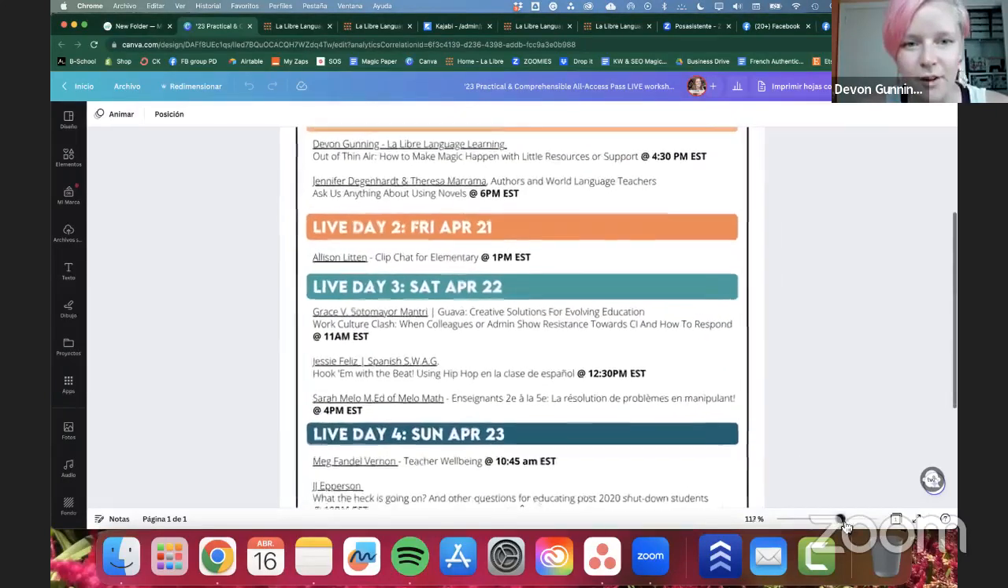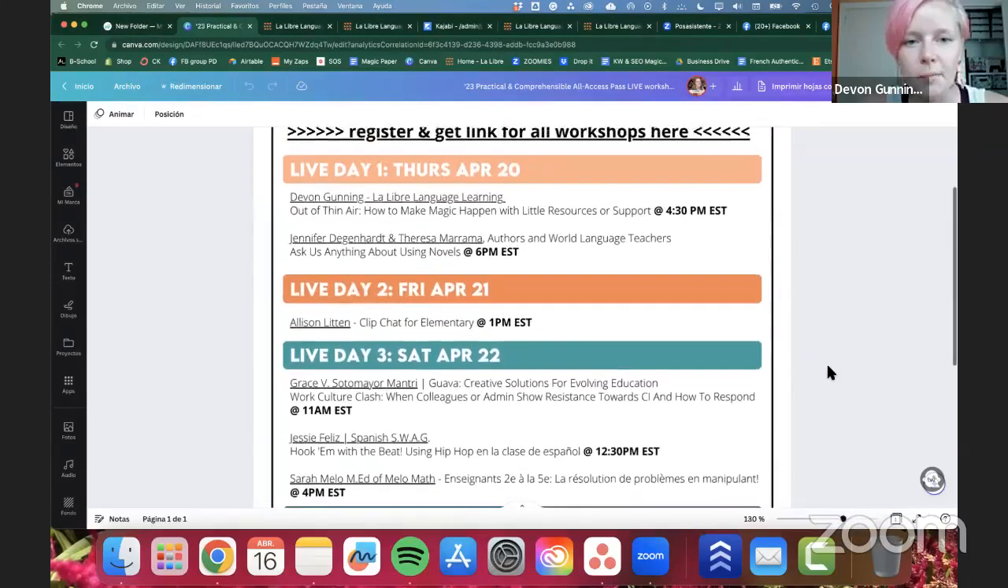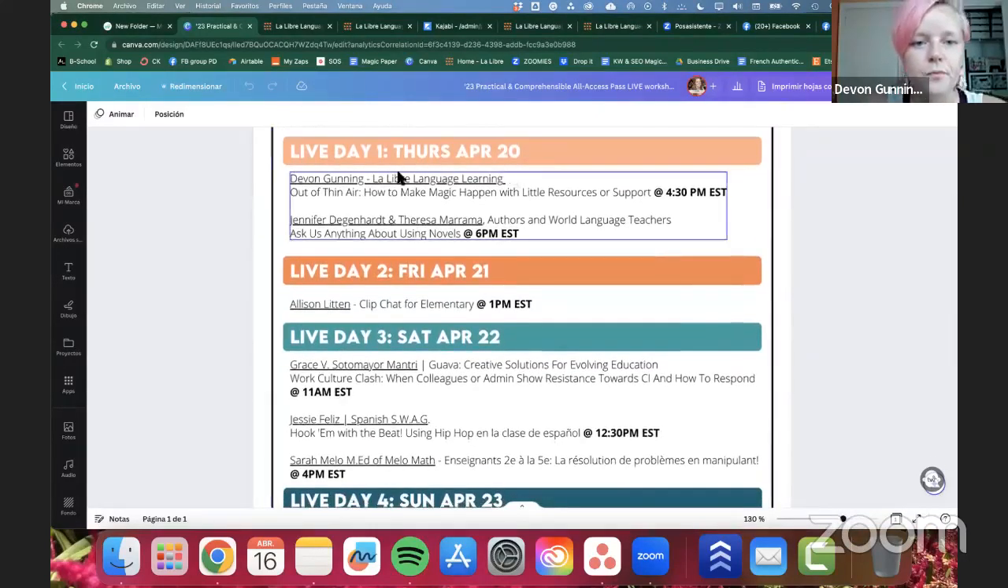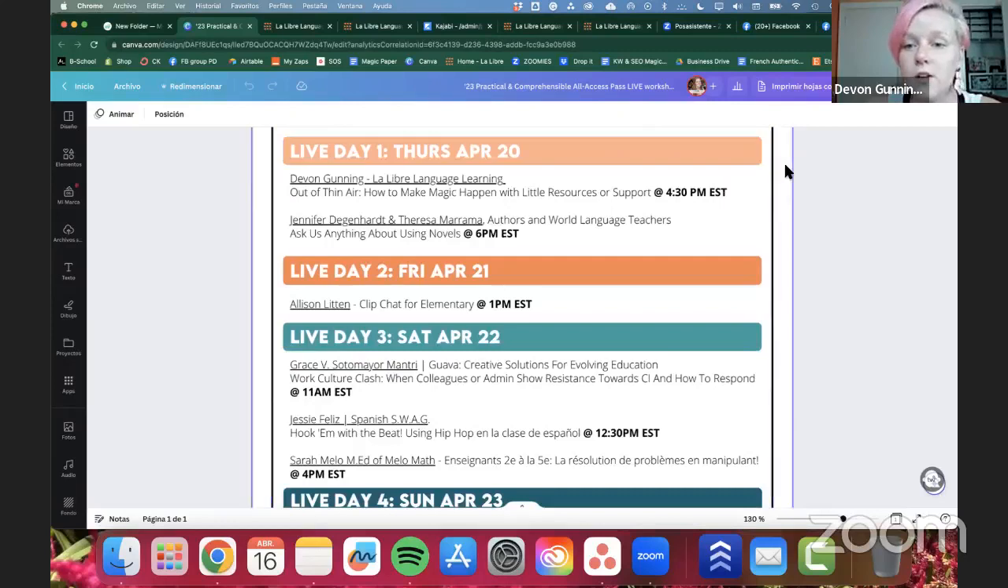But we have really cool stuff going on. Okay, let's talk about this schedule. As an all access pass owner, you have access to this inside of your dashboard, and it's been sent to you in an email. You've got it, don't worry. But let's take a little preview of all of these here so that you know what to expect and you can form your schedule.